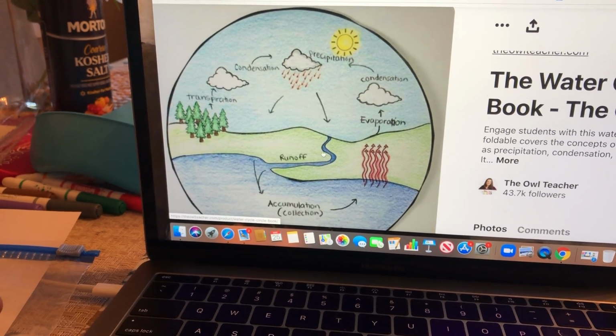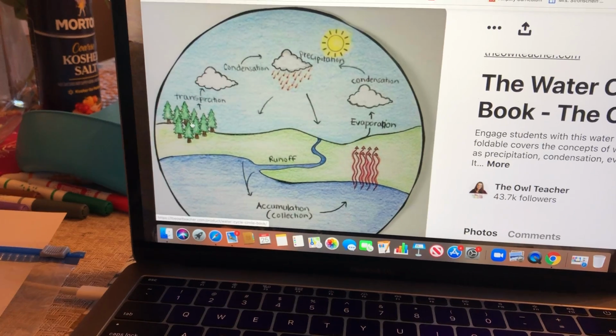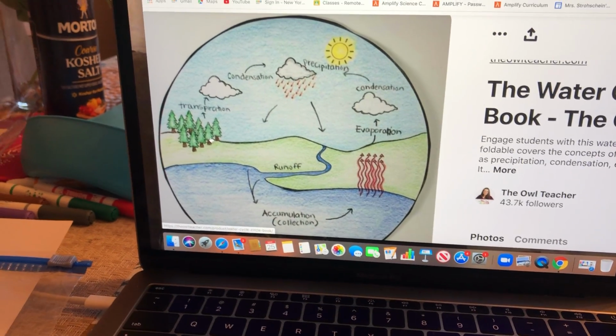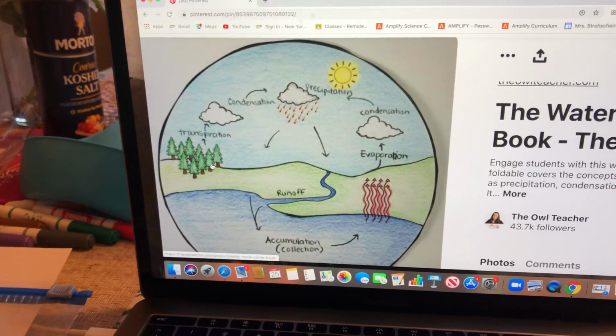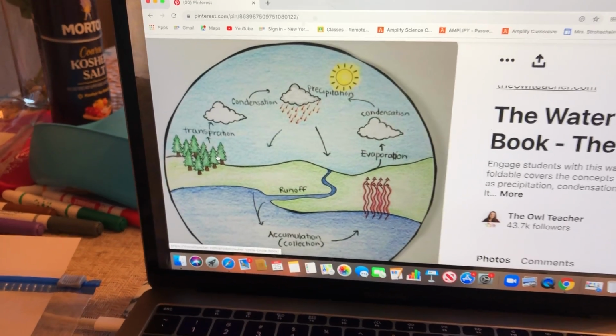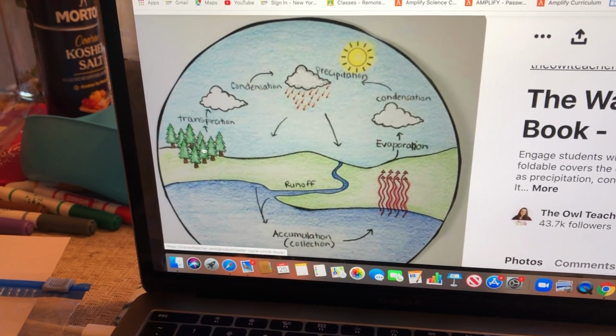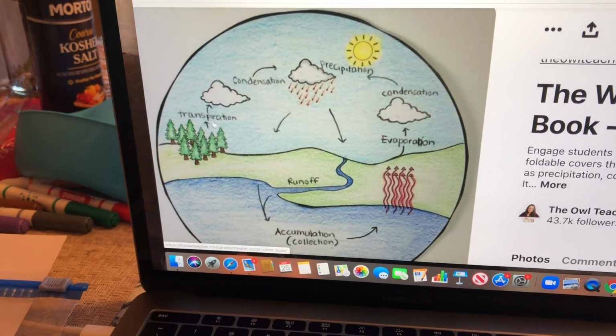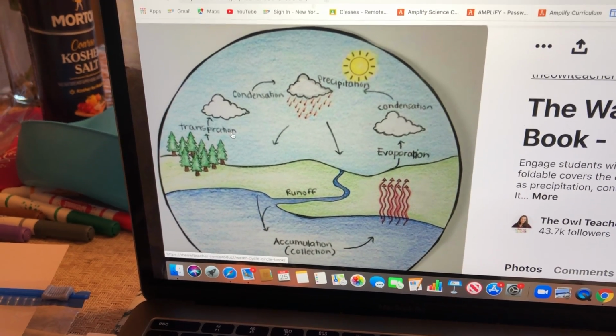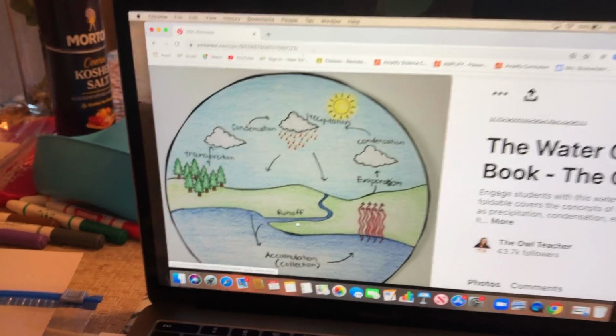They evaporate, okay? Believe it or not, plants even give off kind of like, you could think of it as plant sweat. It's called transpiration, and that's why you see over by these trees, they have some moisture going up into the clouds. So we have runoff this way.